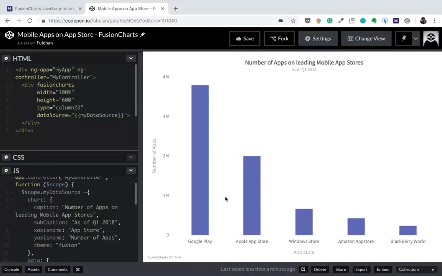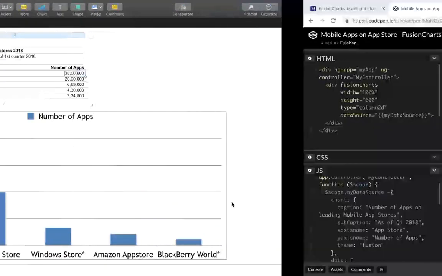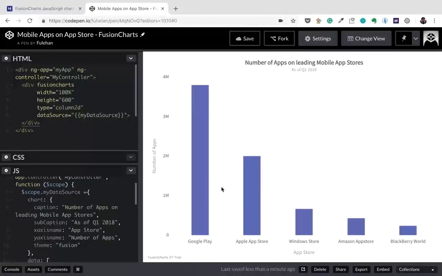So ta-da, we have a chart ready, and this hardly took us any time at all. This was quick. So here is the chart that we have created, and this was how it originally looked, and this is how it looks now. Which one looks better? You be the judge. More importantly, you can hover over this and it gives you details like the Apple App Store has 2 million, the Windows Store has 669,000 apps, and hey, BlackBerry World has 200,000 apps. Interesting.